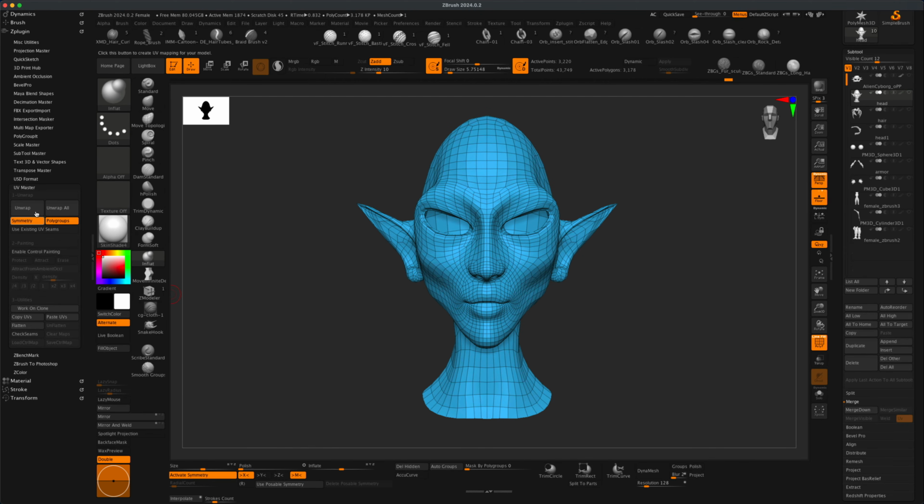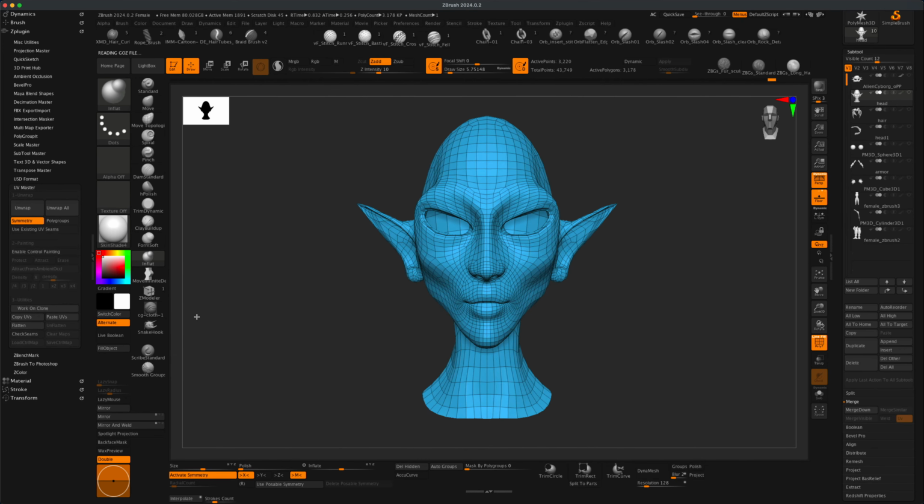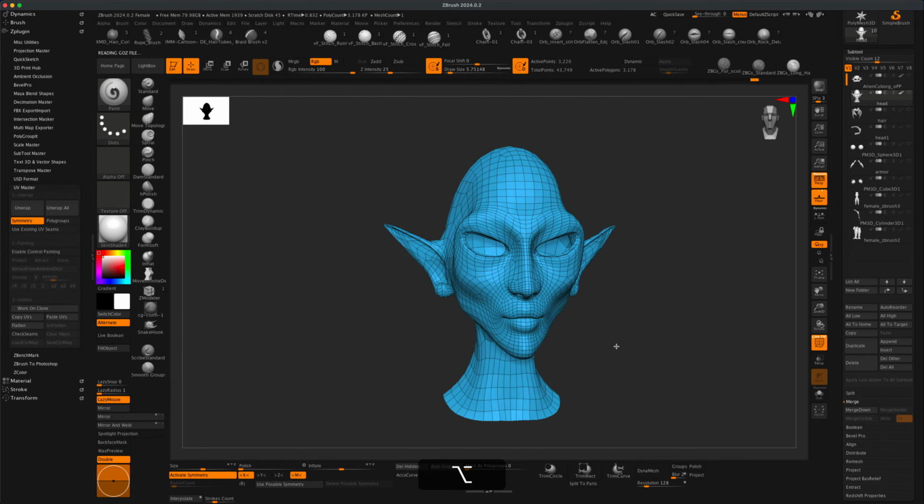Let's jump into unwrap, and this is going to be, again, a single poly loop, so poly groups don't even need to be on, but I'm going to use symmetry because this is symmetrical, and just do unwrap. And let's just do a flatten, and you can see what that looks like. Now this is definitely not what I want, so I'm going to do unflatten. All right, so how do we control our seam?